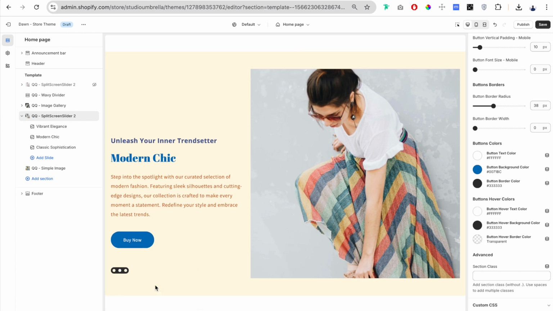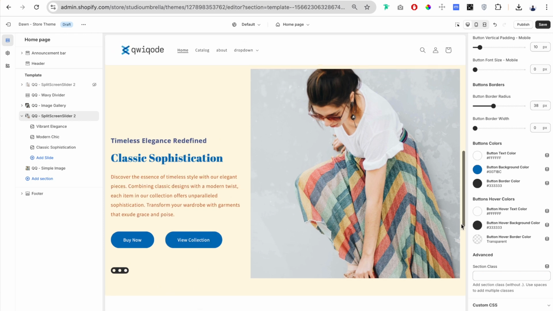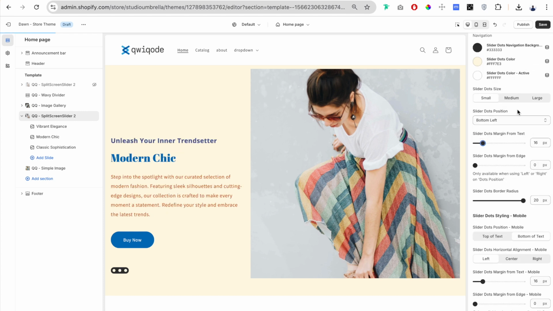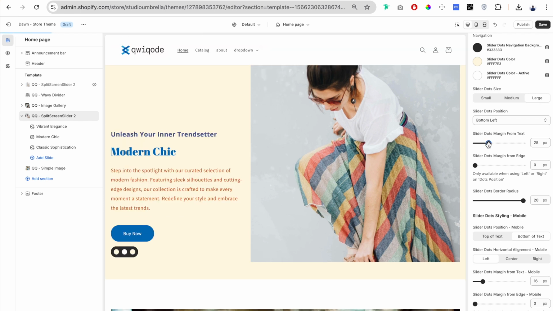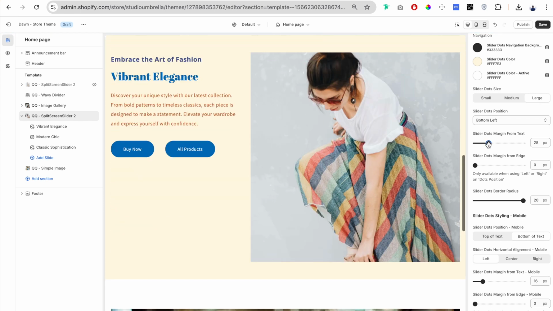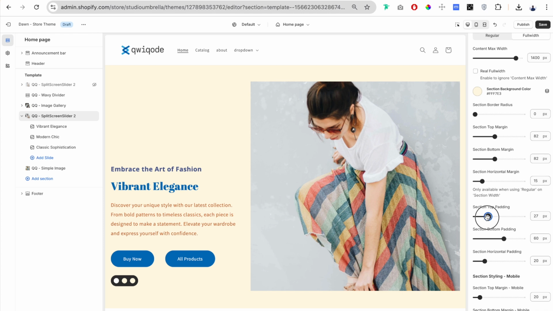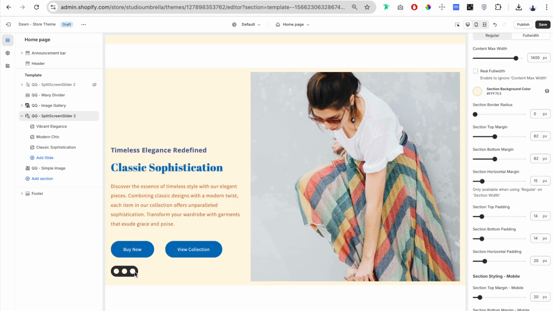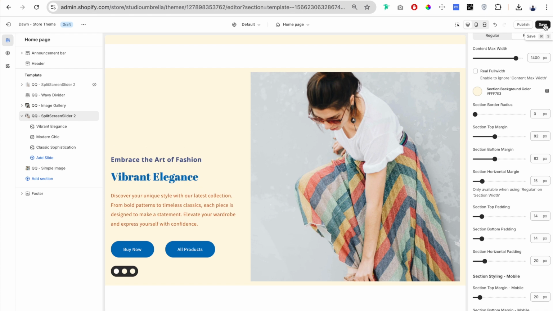So I really like how it looks, but maybe this is too much distance. So I'm gonna adjust that in here. And maybe the slider dot size, I'm gonna leave them as large. And when using large, maybe this. Okay, so maybe the padding as well, I'm gonna leave it way less. Cool. I really like how it looks, so I'm gonna save it, and that's it.